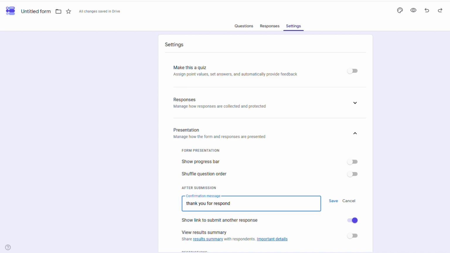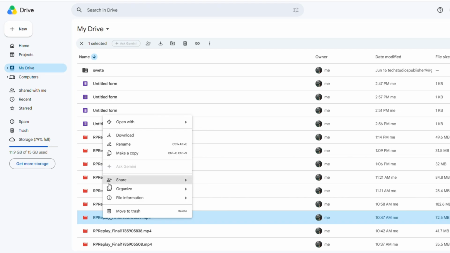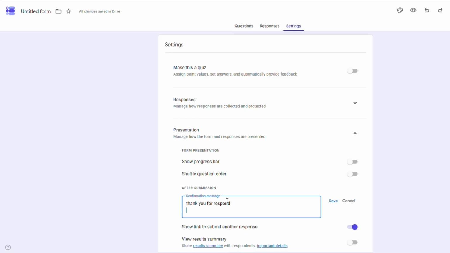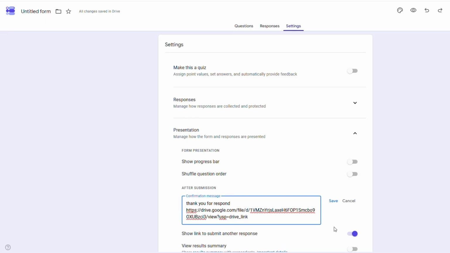Next, return to Google Drive, right-click the file you want to share, choose Share, and then click Copy Link. Go back to your Google form and paste the copied link into the confirmation message so users can access it after entering the correct password.